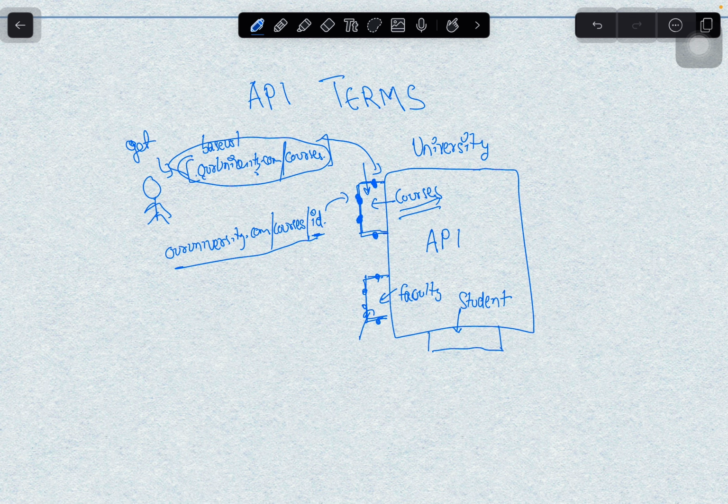Same, we will have something for delete as well, right? So ouruniversity.com slash courses slash id. Again, if you give a particular id, this particular resource, which is nothing but a single course, will be deleted. So this will be a post operation. Post means you are adding a new resource, and this will be a delete operation. That means you are going to delete the particular resource. So this is also an endpoint, this is also an endpoint, this is also an endpoint. So each resource has got its endpoints.